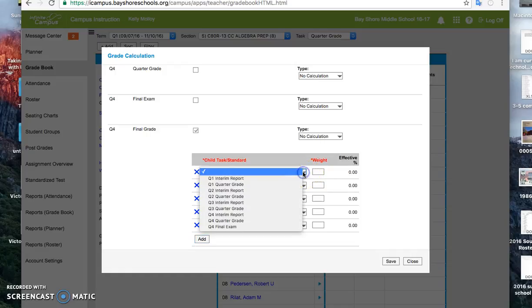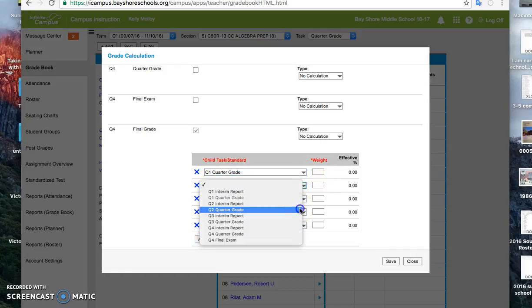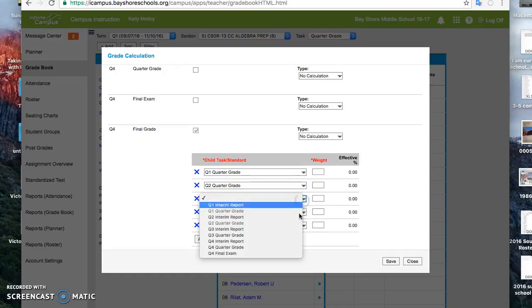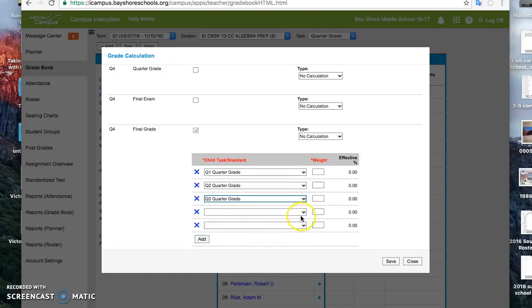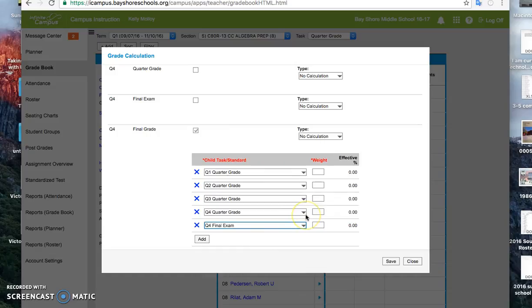So my first task is going to be Q1 quarter grade, Q2 quarter grade, Q3 quarter grade, Q4 quarter grade, and a final exam. We don't calculate interims in here. Obviously, they're not part of the final grade for the end of the year. And these are where you're going to put your weights in.